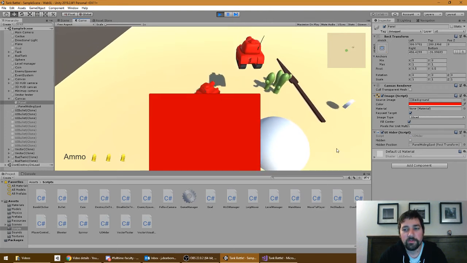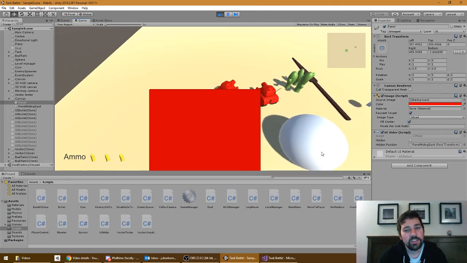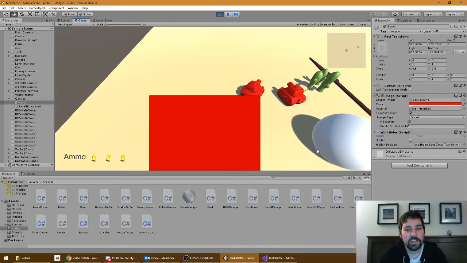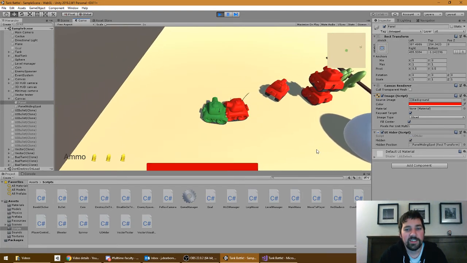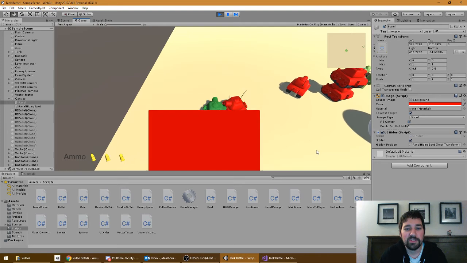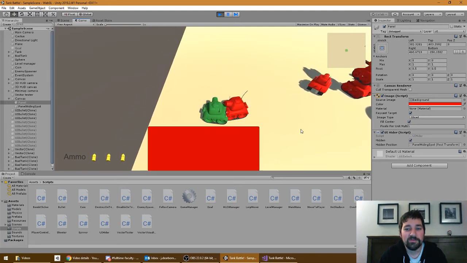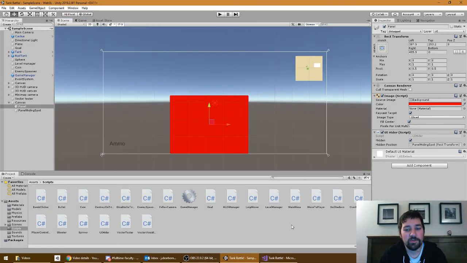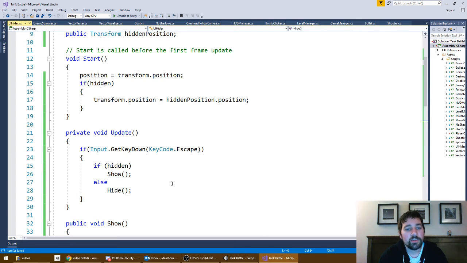Slides off the screen. Some little details. If I press the escape and keep pressing it, it's not going to do exactly what I want. Whatever. Still cool.